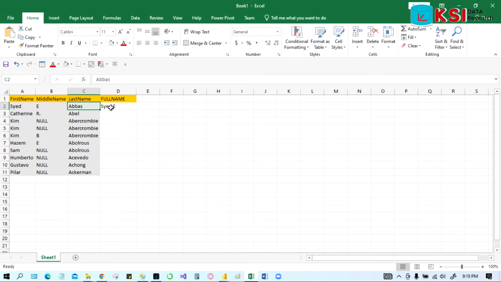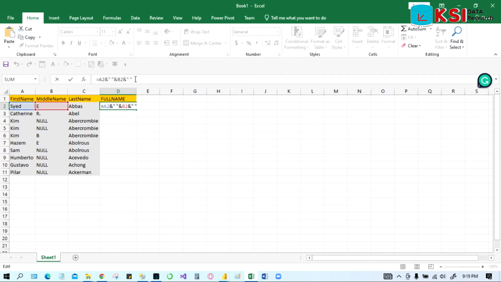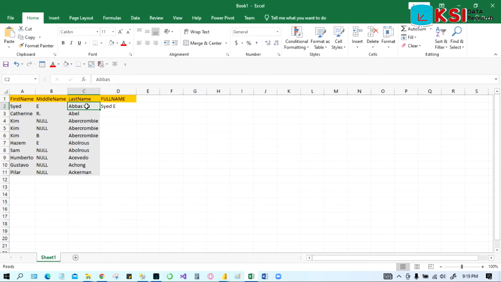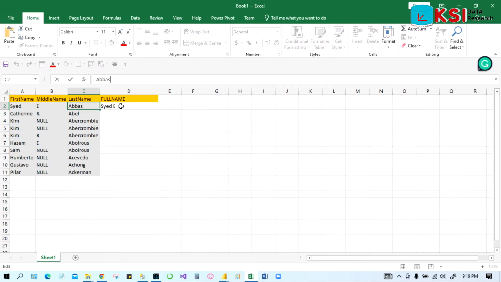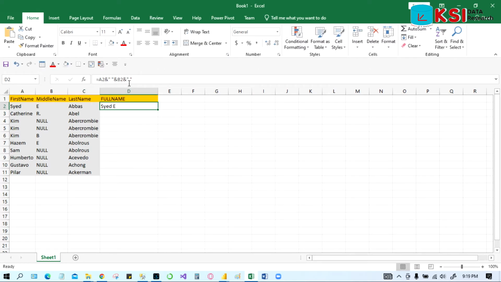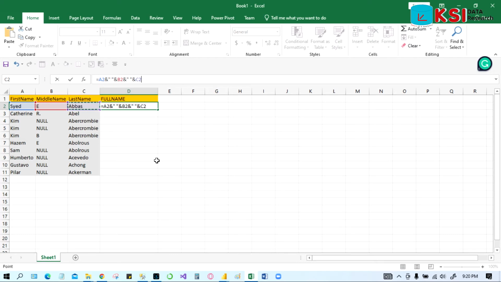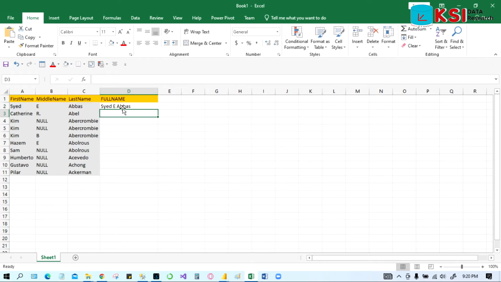Alright, what happens with C2? Let's see, it did not take the C2 yet, so I have to put the C2 here. What happened here? Let's see. The value here is B2, and then you have to put another concatenation and then C2. Alright, so if you press enter now, you can see the full name here.